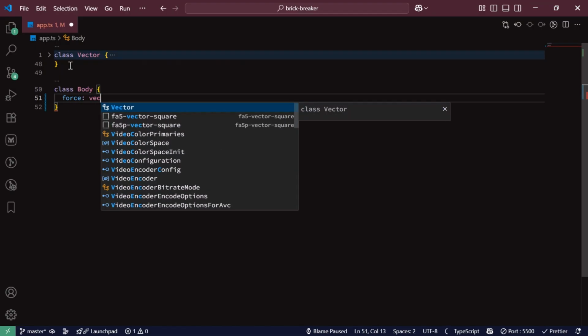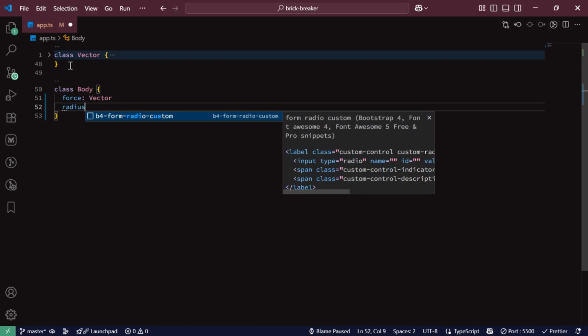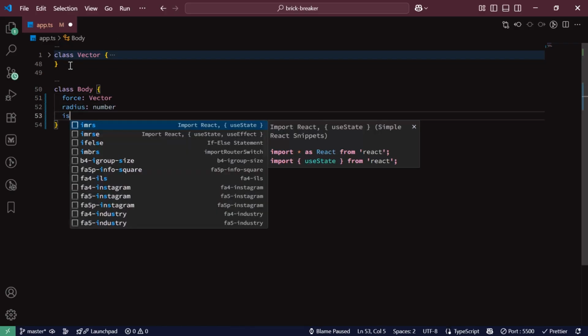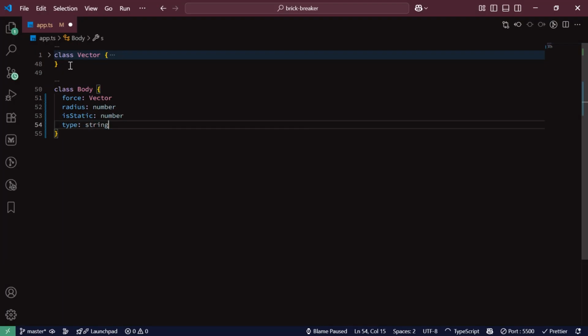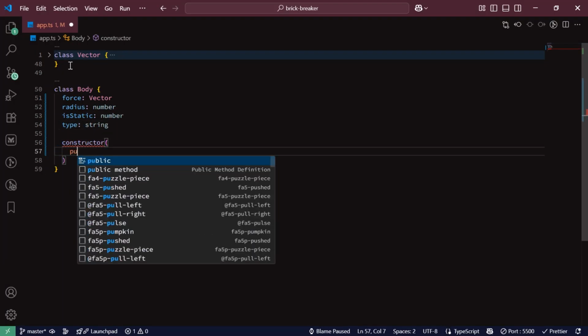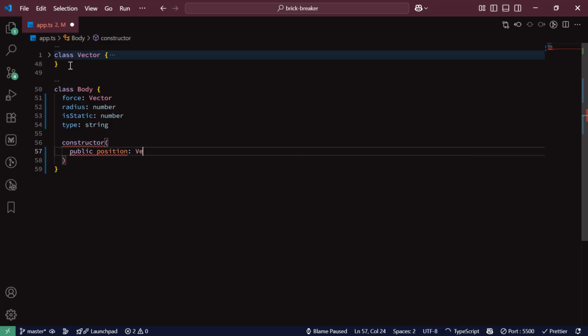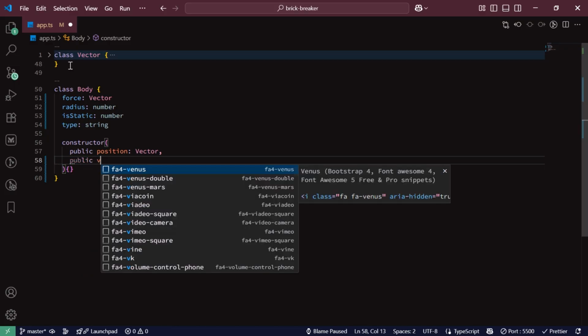Now, let's define a first property, which is a vector. On the body class, we are going to define a radius property, which is a number, and a static property, which is a boolean, but I incorrectly used the number type. You should take note of that. I will define a type property, which is a string, and then I will add a constructor function where I will accept the position argument, which is a vector.